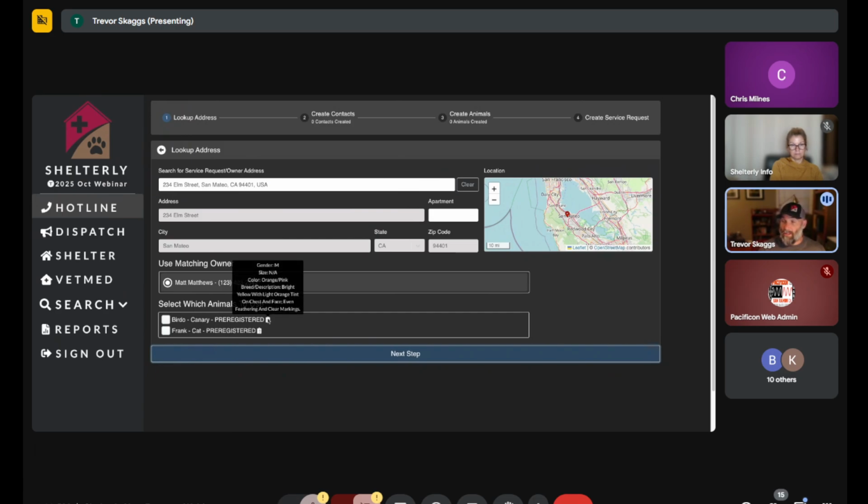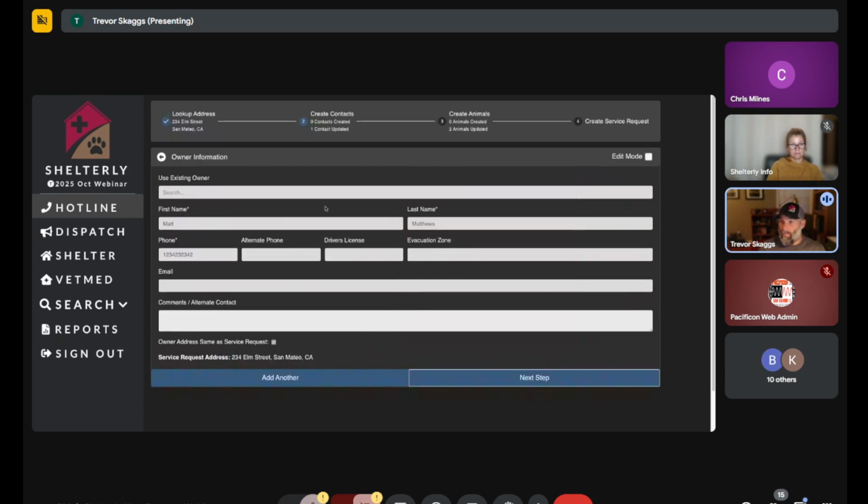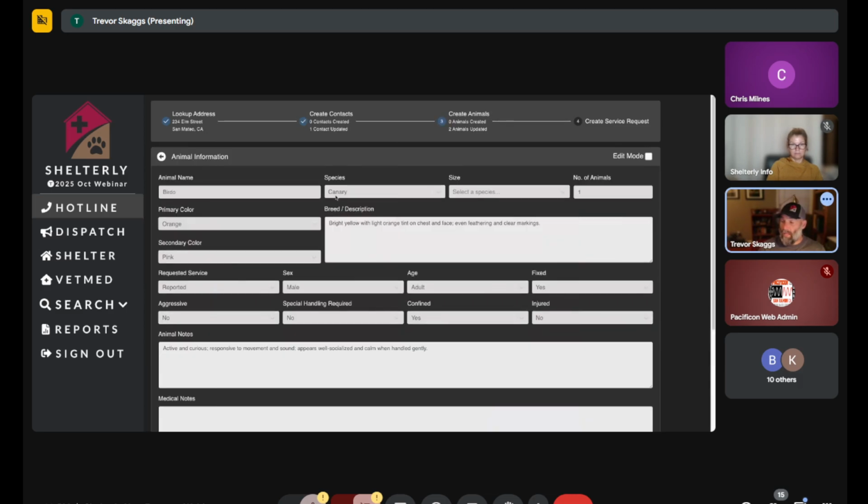And so you can see here, this comes with all the detail that I had actually typed previously into each of these animals. So I'm going to say, hey, are you bringing in both Berto? Do you want us to get Frank and Berto? Absolutely. Once you go next step, it already has his information entered because we already captured it. If you want to update anything, you can always turn on edit mode. That will allow you. But otherwise, you can go next step. And here's your animal information already pre-entered.